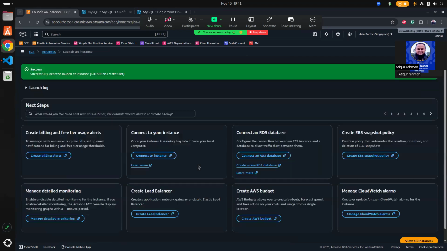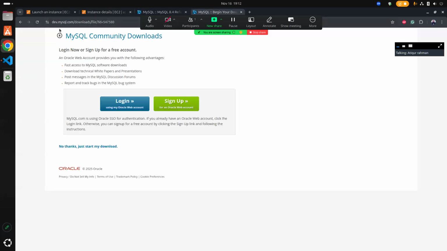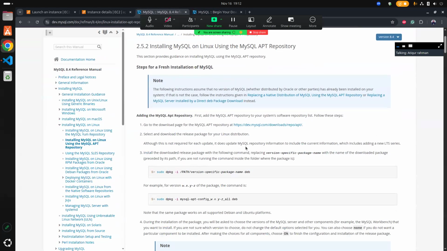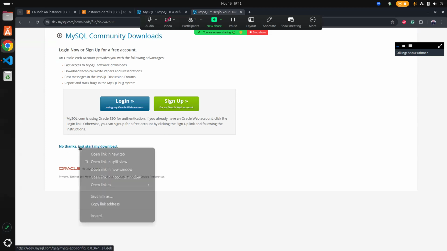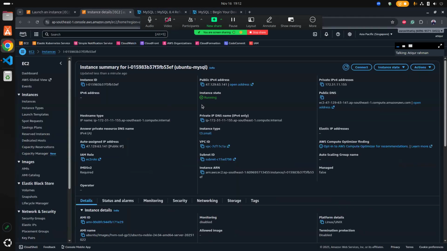My goal is to run the latest Ubuntu and then install the MySQL 8.4 LTS. To do this, I have gone to the MySQL downloads page. You can go to this page from here. And then once you click download, you will have this page where you can get the download link for the file. Just copy the link and then I will download the file and visit the instance.